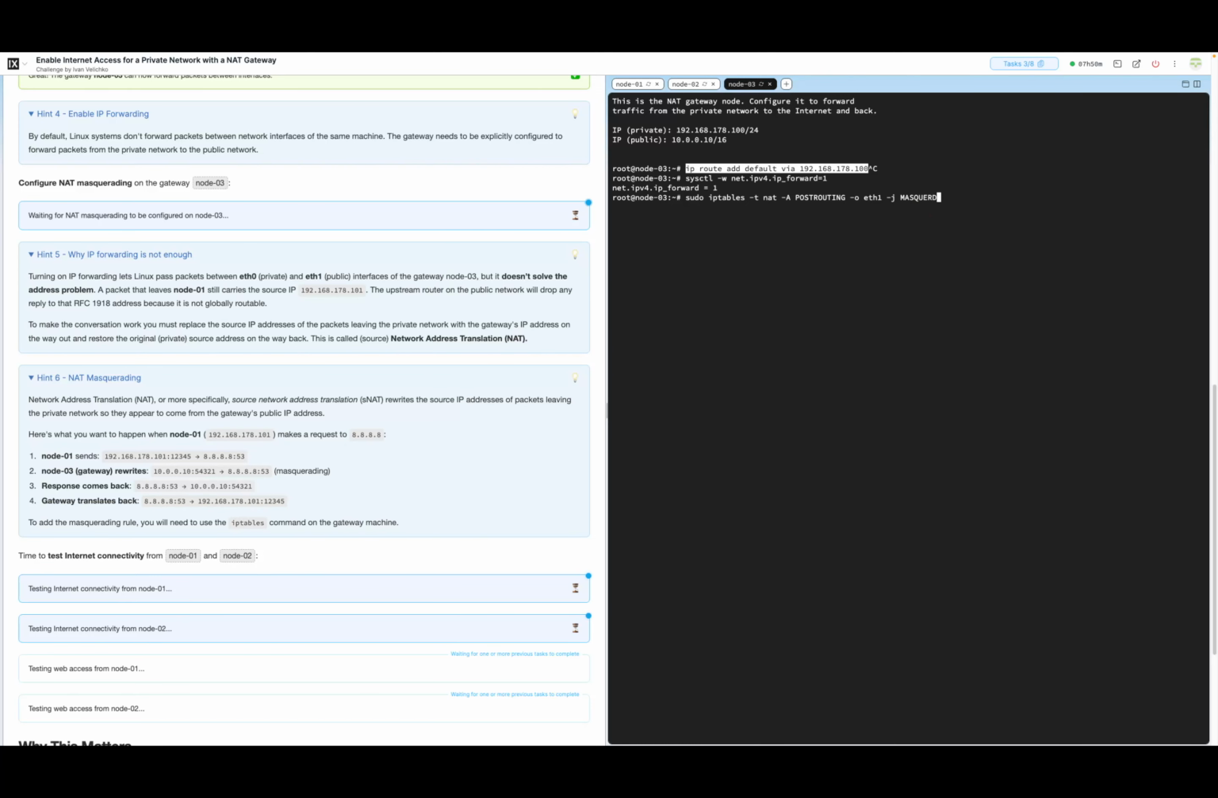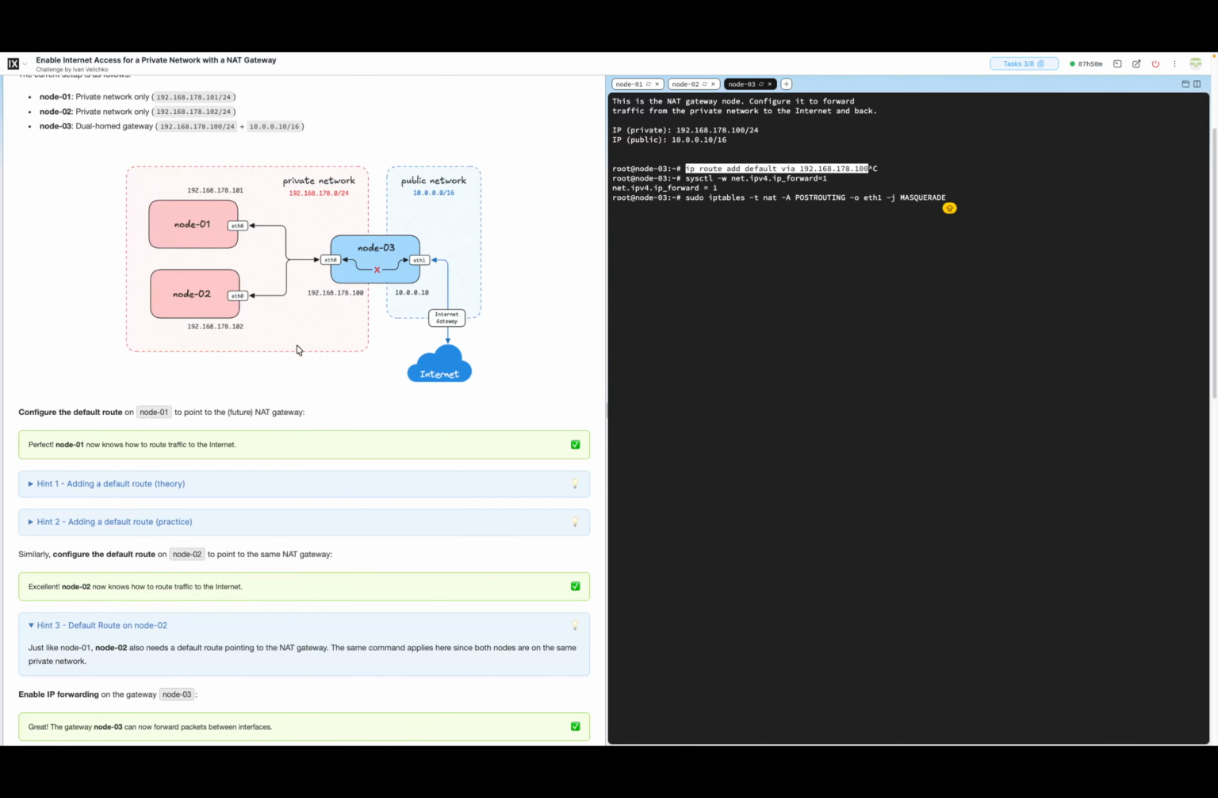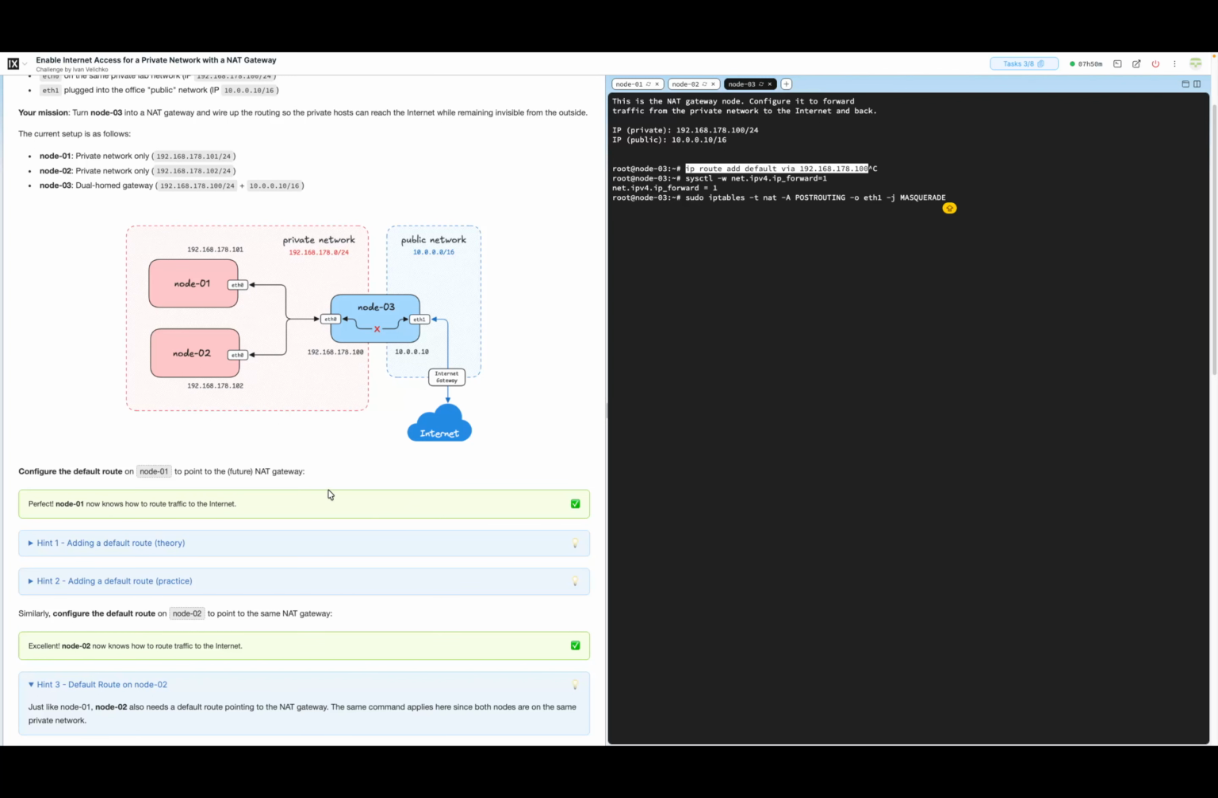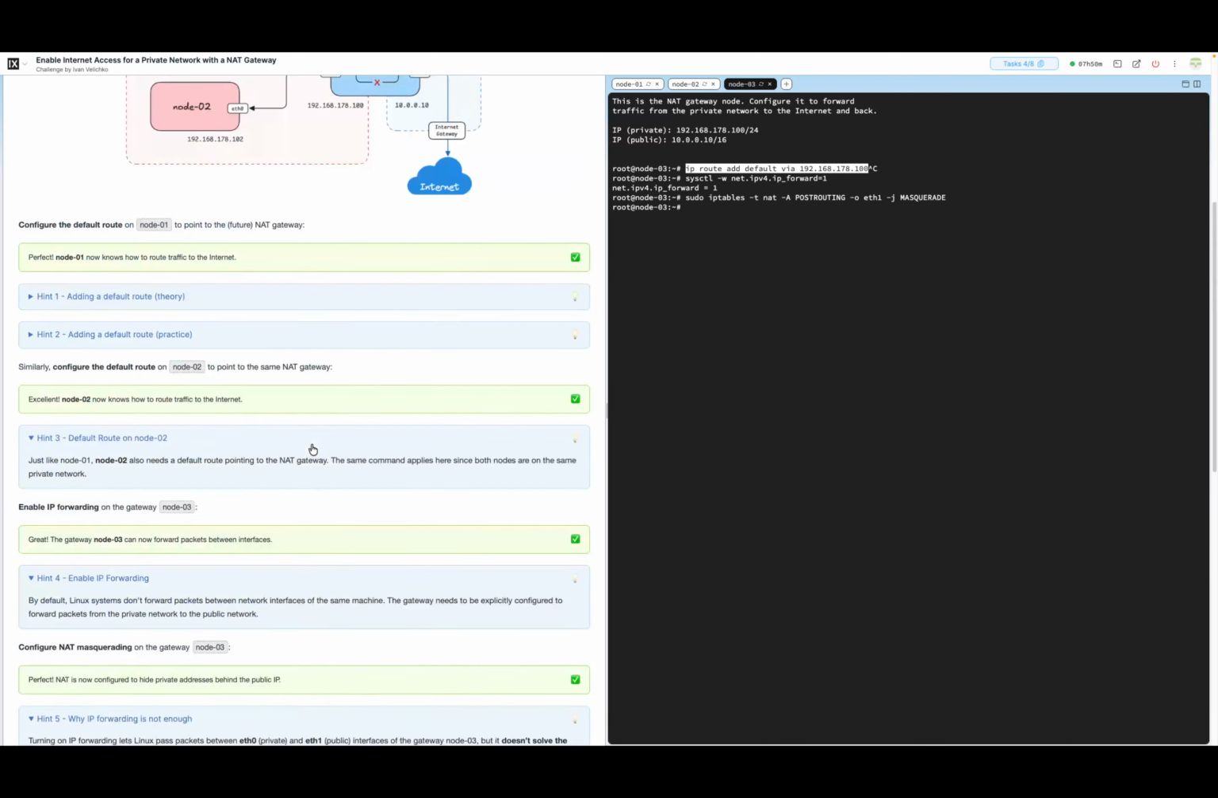The masquerade makes it look like all the traffic from a private network appears as if it was coming from an external IP, right? So let's see, if we enable this thing, we are so far good.